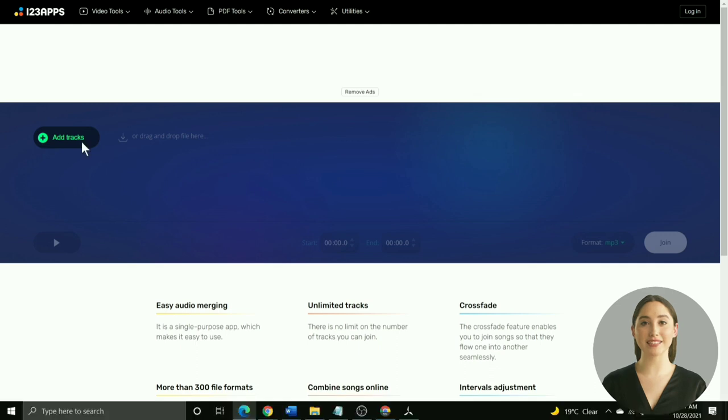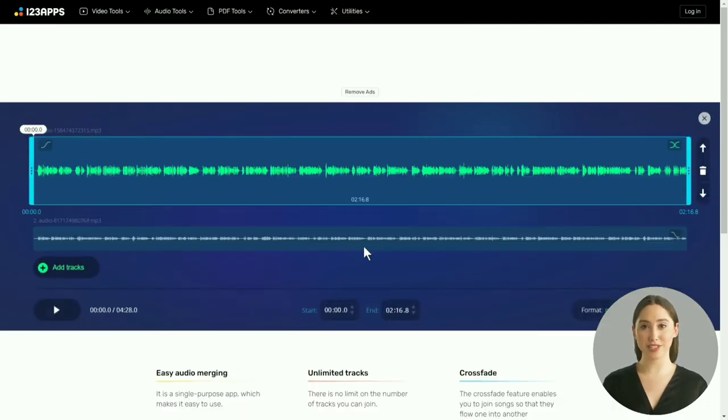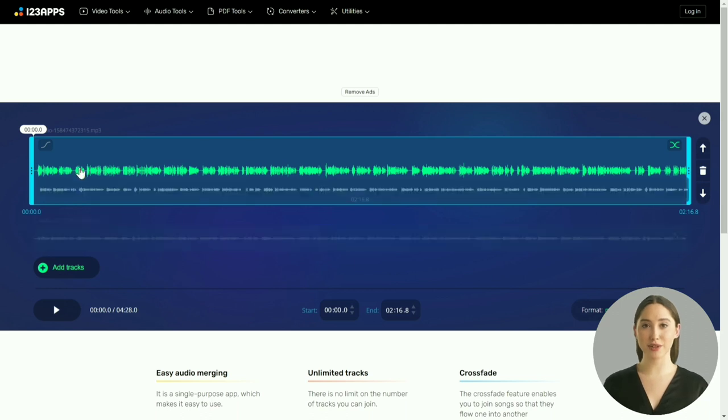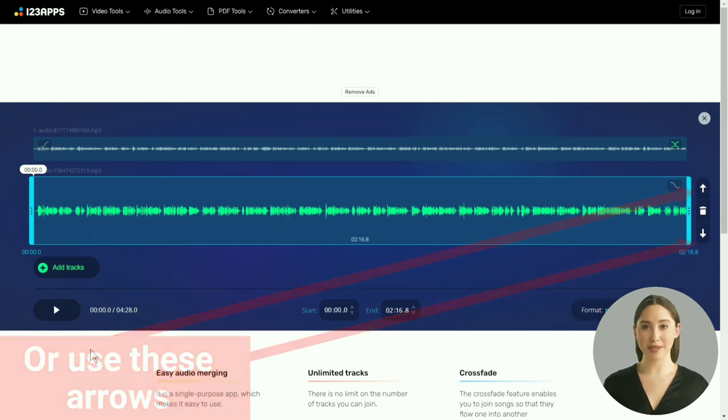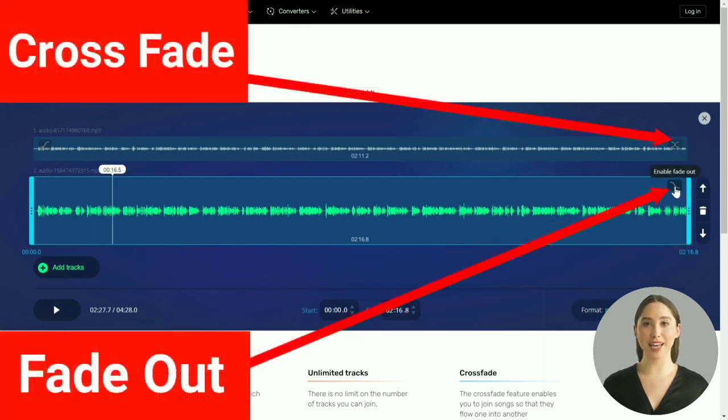Click on Add Tracks and select the downloaded outputs. Ensure the outputs are arranged sequentially from top to bottom. If you would like to change the order of the tracks, press and hold on them and rearrange as you want. Disable cross-fading and fade out and play the output.